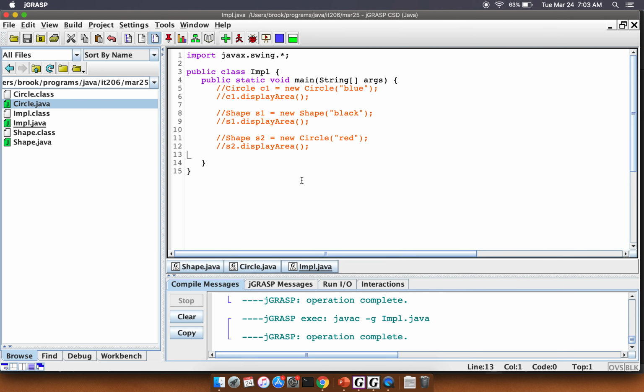What I'm going to do here in my implementation class is create a new array of shapes. So I'll say Shape[] shapes equals new Shape, and I'll make it of size 5 for now. Now I'm going to fill it up with different kinds of shapes. So shapes[0] equals new Shape, and we'll make this one a red shape. Then shapes[1] equals new Shape, blue.